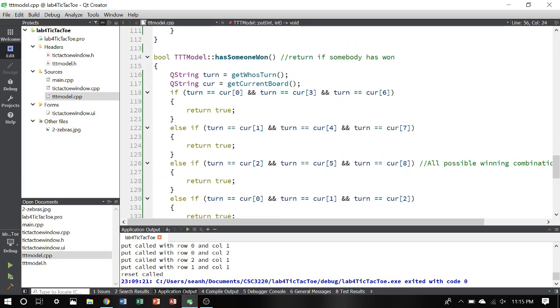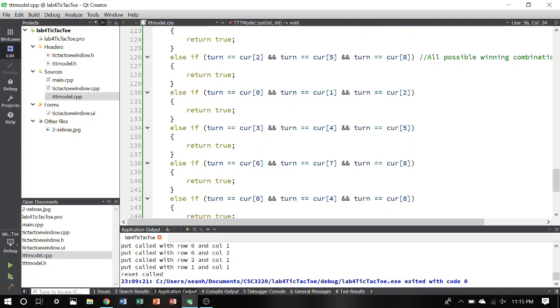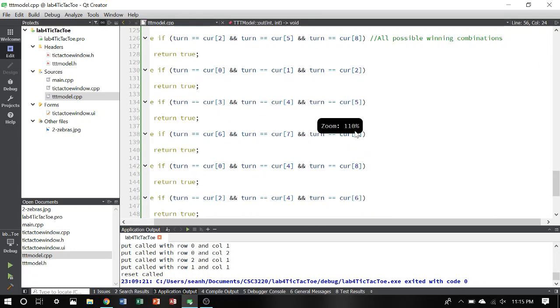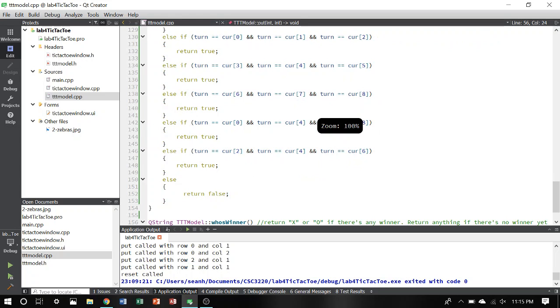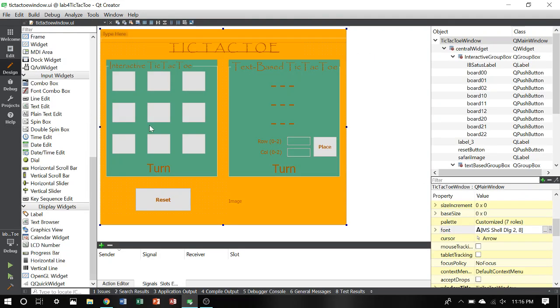And then this is how we check to see if someone won. So 0, 3, 6, that's the first top row there. And that will check if someone's won diagonally, horizontally, or vertically. That's all the winning combinations as I comment here. Oops, excuse me. Don't want to zoom in. And then our who's winner function is super basic. It just gets returned. So let's fire this up and check it out.